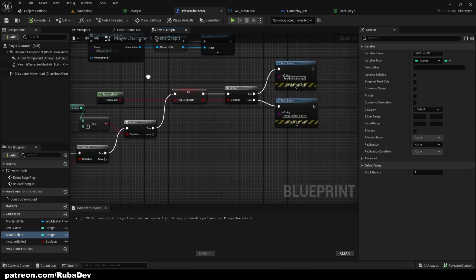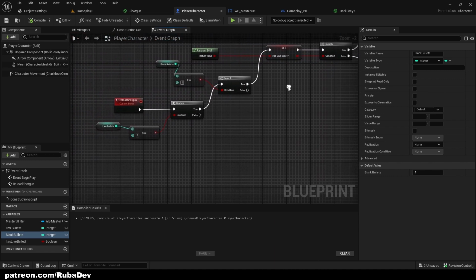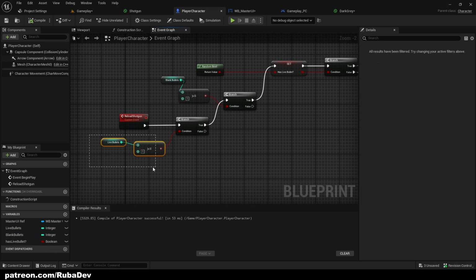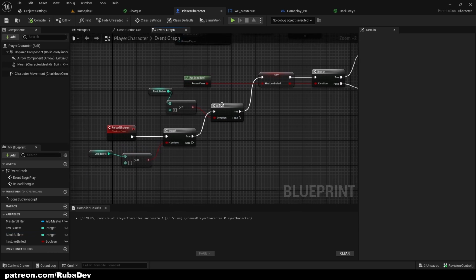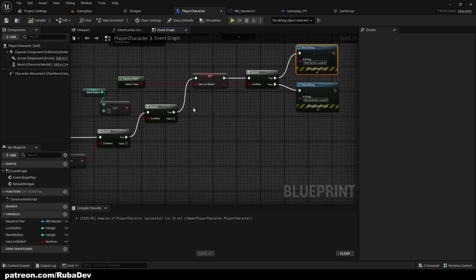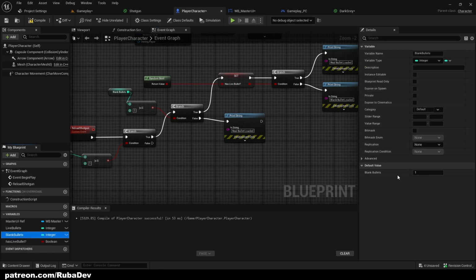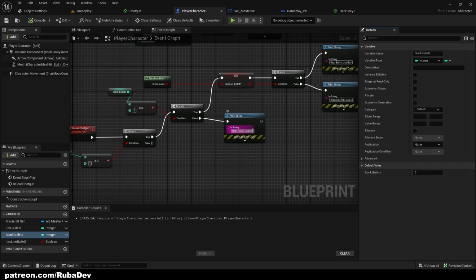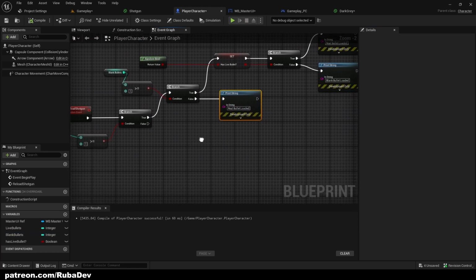Let's go to the player character. So this works. From here, if the player has a live bullet, and that's true, we're gonna check if the player has blank bullets. If that's false, we are always gonna load the real bullet, right? So for example, if I set this to be 0, I'm gonna always load the real bullet since there are no blank bullets. So that works as well.